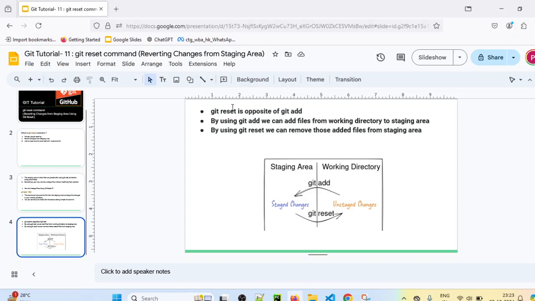So git reset is exactly the opposite of git add. With the git add command, we add files from the working directory to the staging area, and by using git reset we can revoke that file from the staging area to the working directory. That file will be removed from the staging area. So it is exactly the opposite of git add. From the working directory to the staging area, we execute git add, but to reset that file from the staging area we use the git reset command.